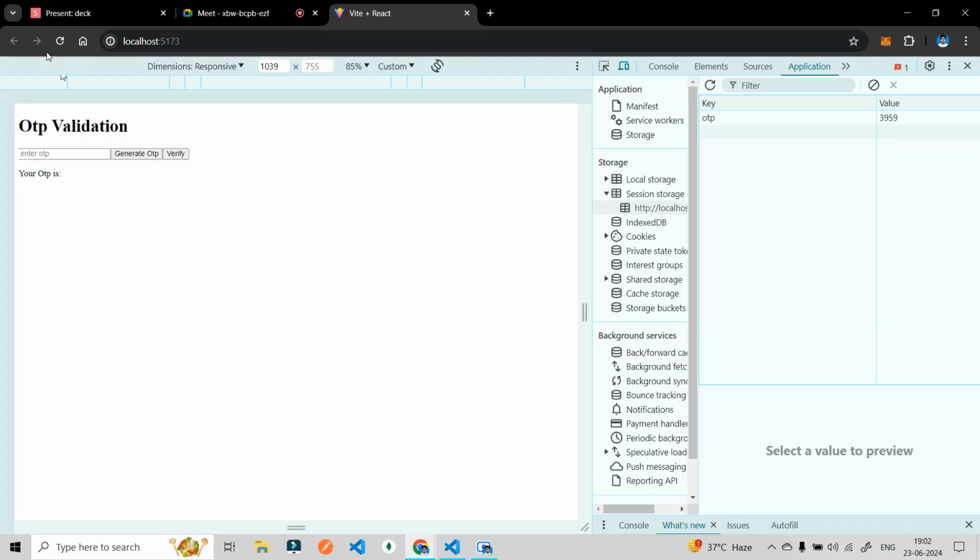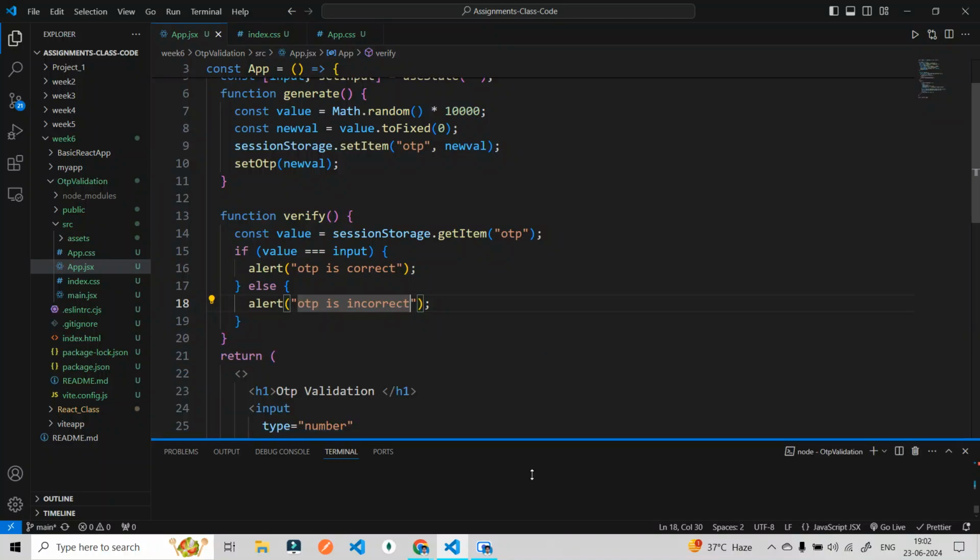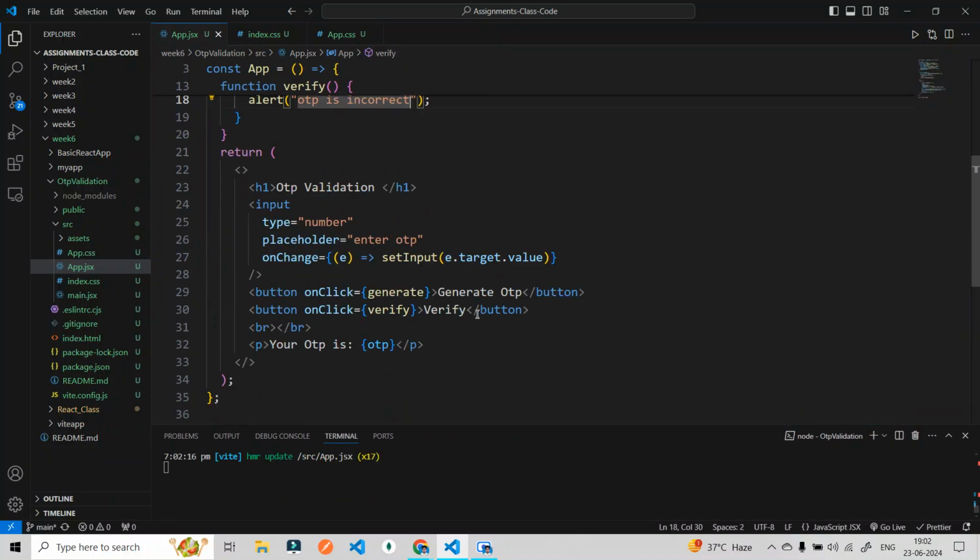Let's see whether it will work or not. Let me refresh this. Let me generate OTP, 2222. Let's write this 2222. Let me verify this. It says the OTP is correct. Okay, let me change this to something else, 2223. Let me click verify again. Now the OTP is incorrect. This is how we have built the same OTP validation in React.